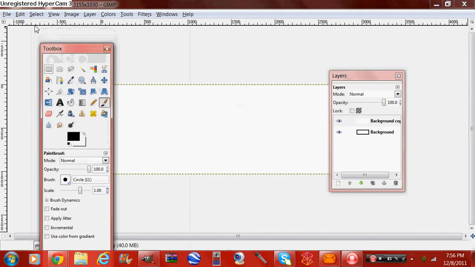Hey guys, this is Jaeger Tutorials here, and today I'm going to be showing you how to add Alien Glow to your Gimp project, or right when you start, you just want to have some Alien Glow for your desktop, or whatever you want. I don't know what you guys do in your life.